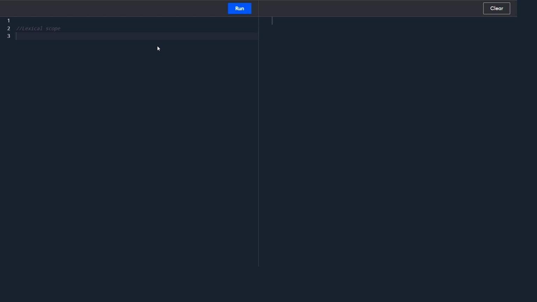One of the key concepts in any programming language is scoping. Scoping is a mechanism for managing variables and their access within our program. When you look at the concept of scoping in JavaScript, you might have come across the term lexical scoping. What exactly is lexical scoping and why is it important? That's what today's video is all about.